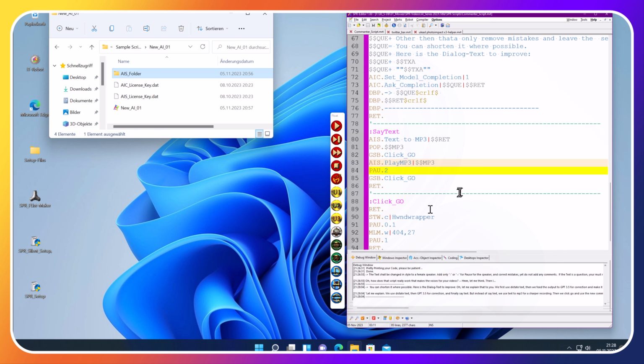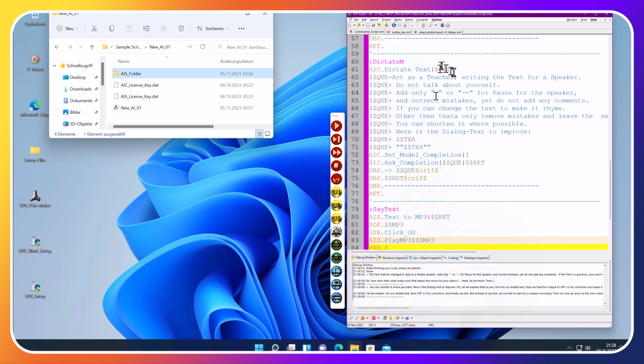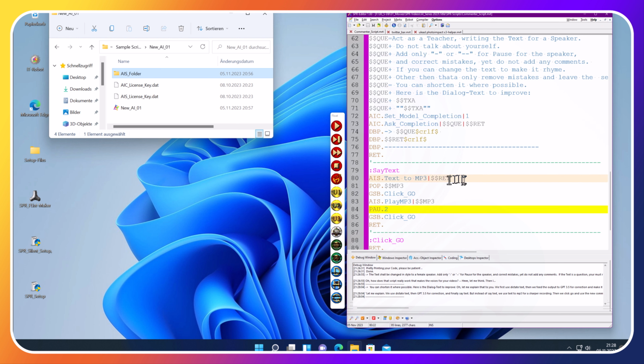Let me explain. We use dictate text, then GPT 3.5 for correction, and finally say text. But instead of say text, we use text to MP3 for a sharper recording. Then we click go and use the new command play MP3. That's our process.